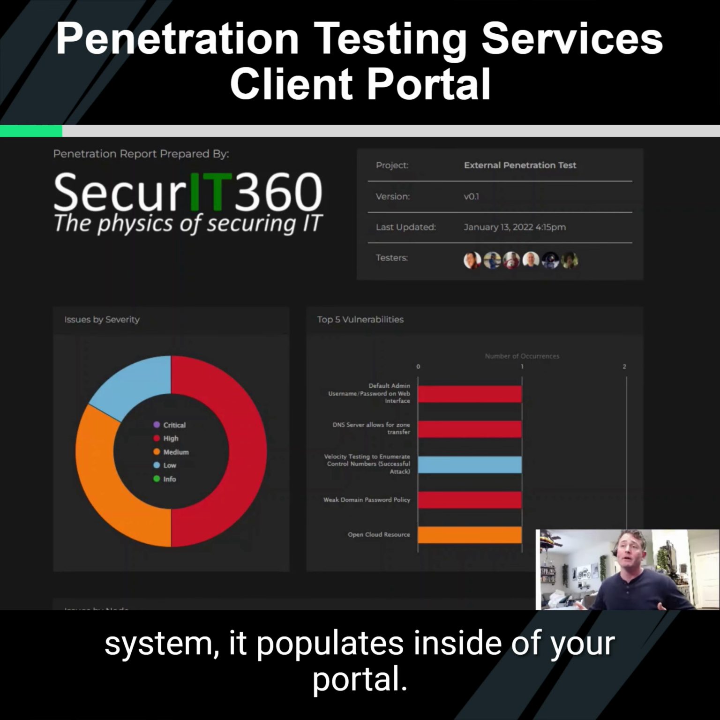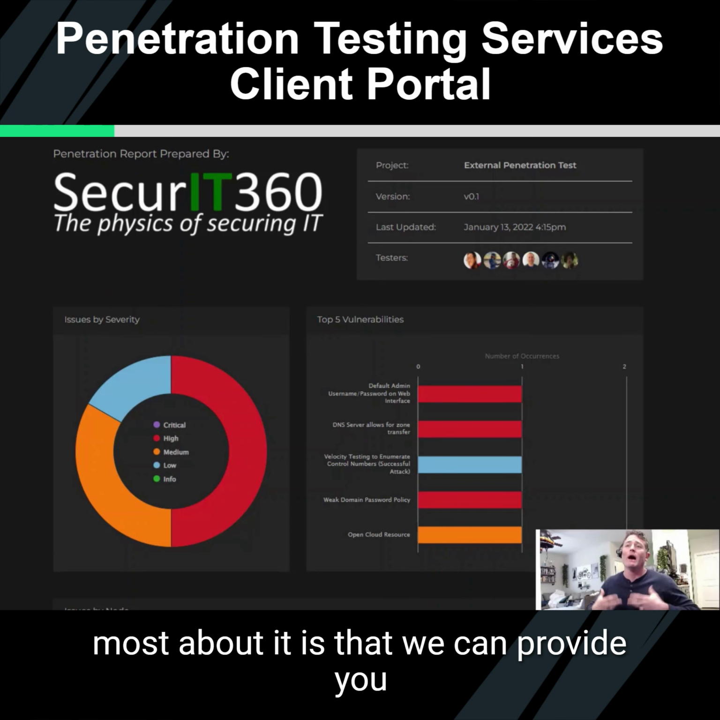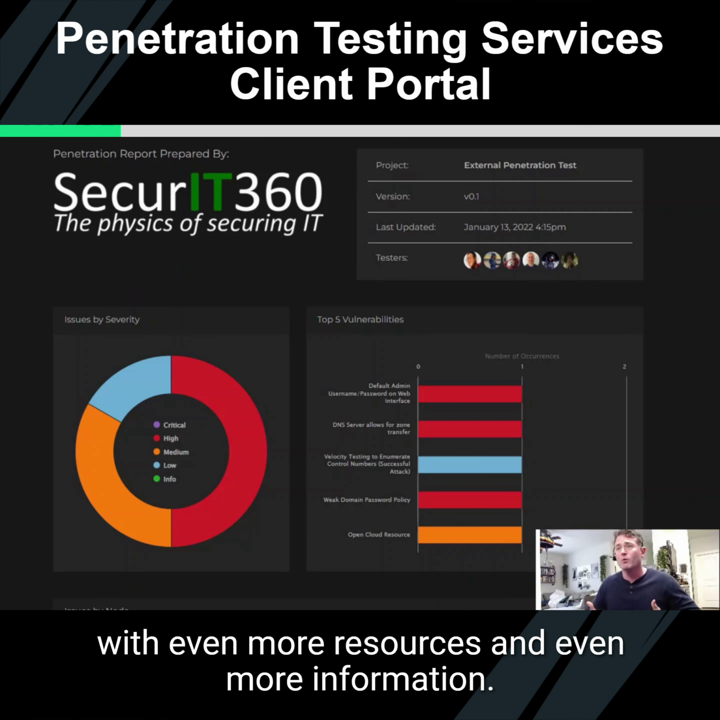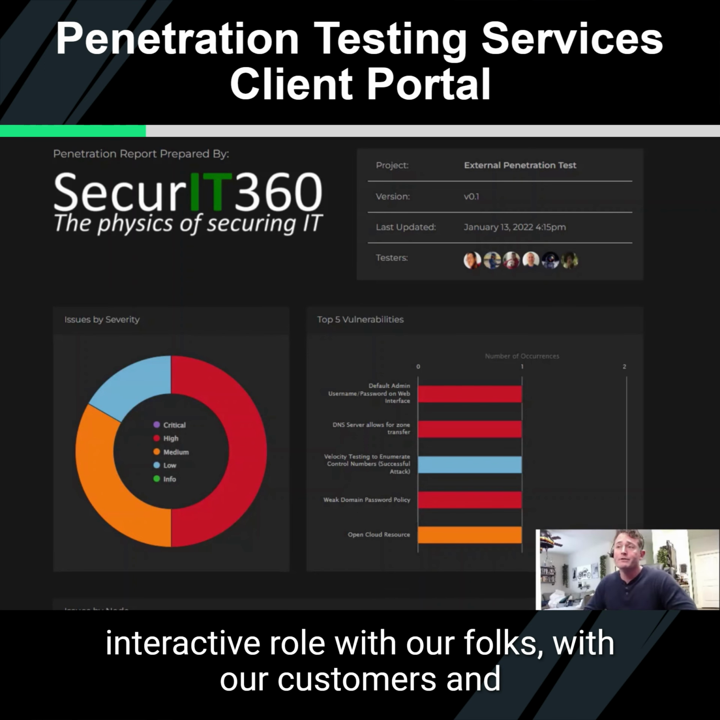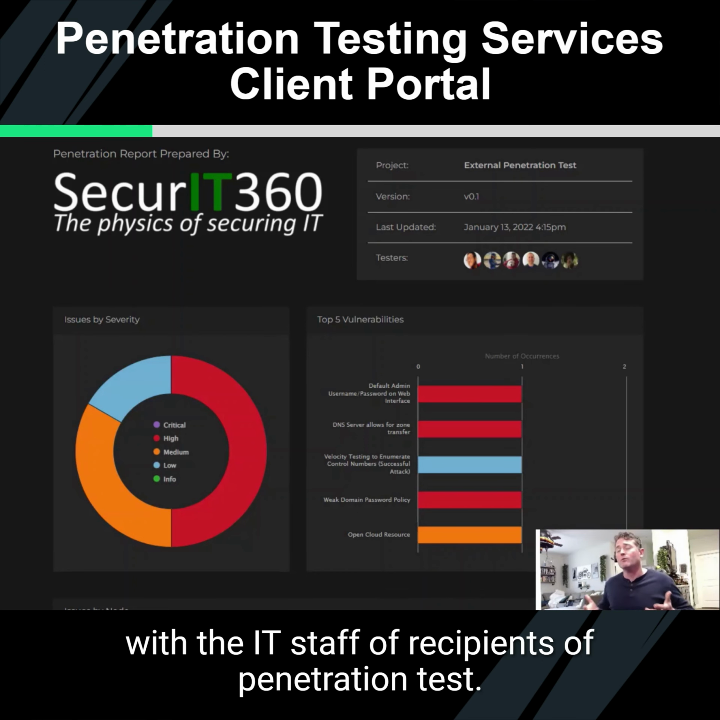One of the things that really excites us the most is that we can provide you with even more resources and even more information. A lot of things don't fit well into a PDF file. So this is our opportunity to have a more interactive role with our customers and with the IT staff recipients of penetration tests. So let's get right into it.